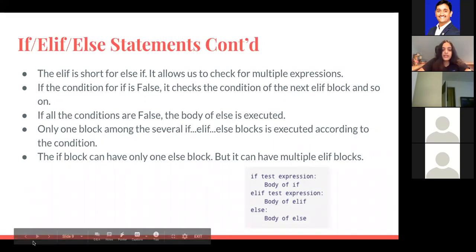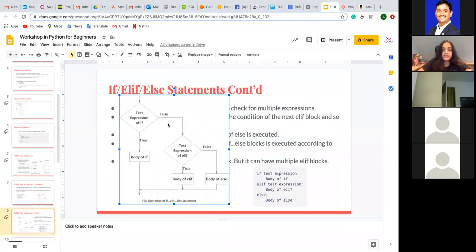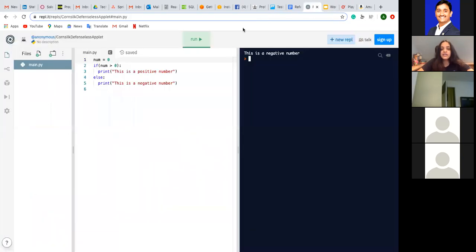So one example then, this is the logic of it. It tests the test expression of the if first. If that's true, it just does the if and you're done. But if it's false, it goes to the elif. And if it's true for what the elif requires, then it'll execute that. But if it's false, then it defaults to the else.